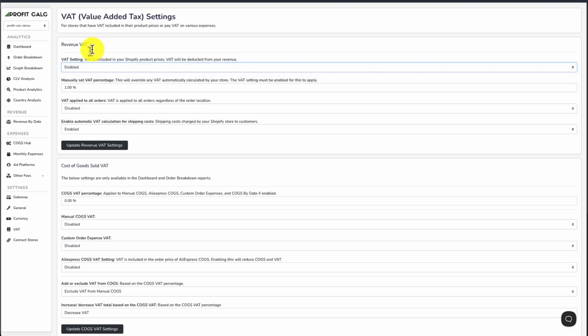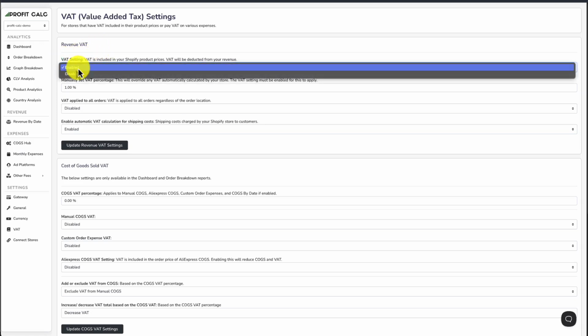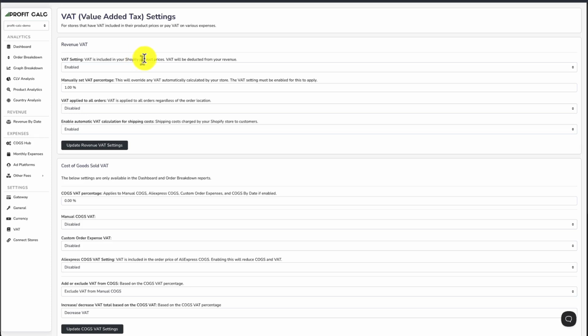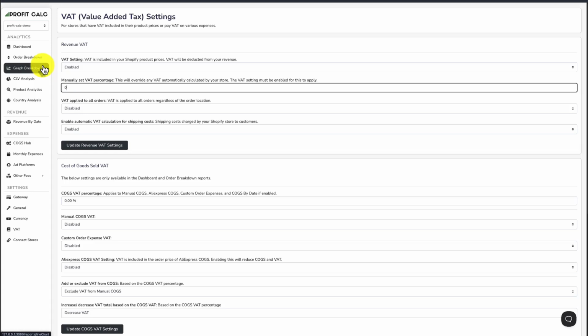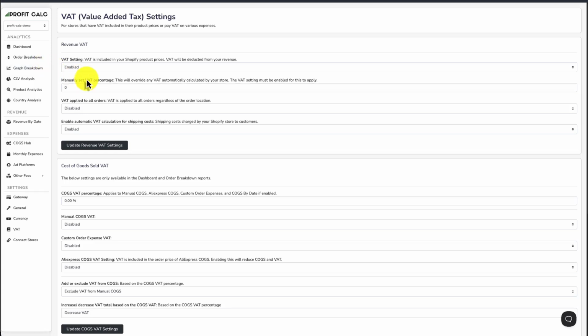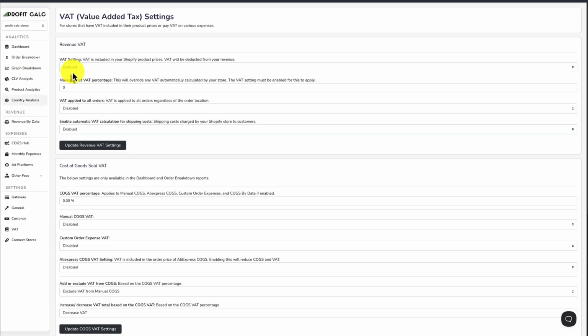In order for this to be calculated in Profit Calc, we want to make sure this is set to enabled here. With this setting, the VAT will be deducted from your revenue. Next up is setting the VAT percentage. If you leave this at 0%, it will use your Shopify store's calculation for VAT. I would recommend this if your store does all the calculations for different countries with different VAT rates.